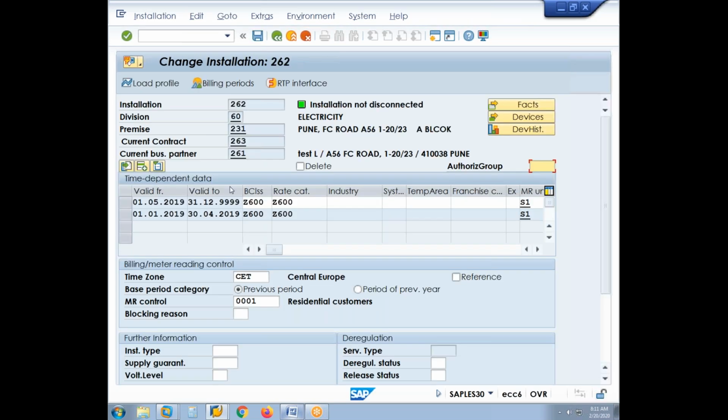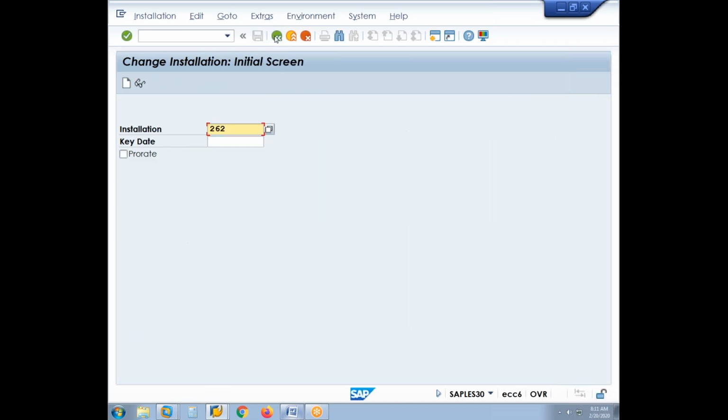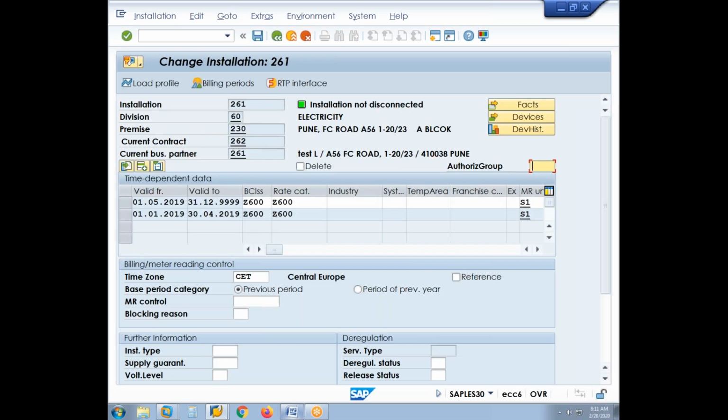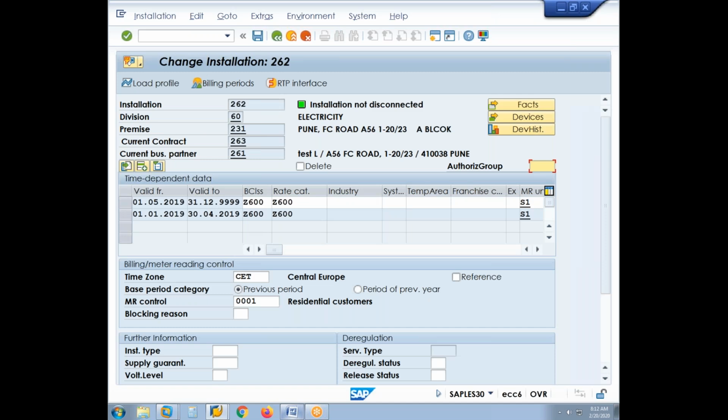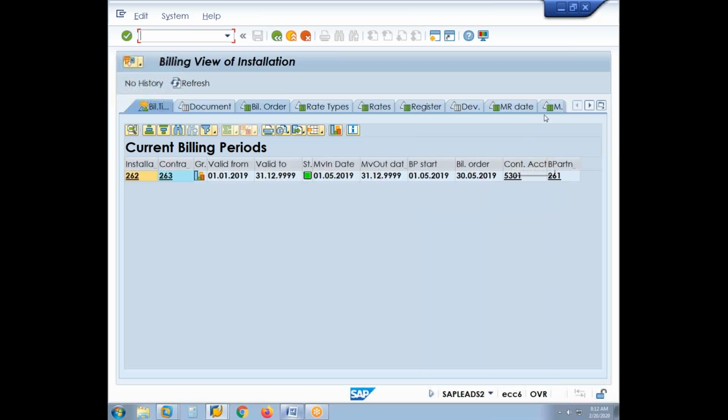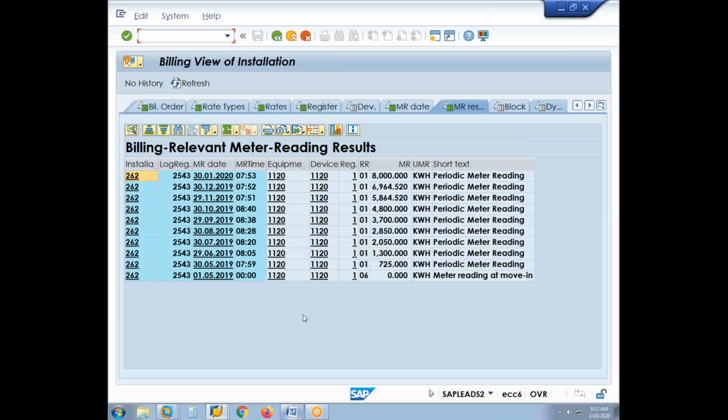Currently the meter reading has happened from 1st of May 2019 to 31st December. So this is not the one, 261. 1st of May, actually it has not updated. We have not done the billing period, that's the reason it has not changed. So let's go to 262. And if you go to billing periods, we have done the MR result up to January.